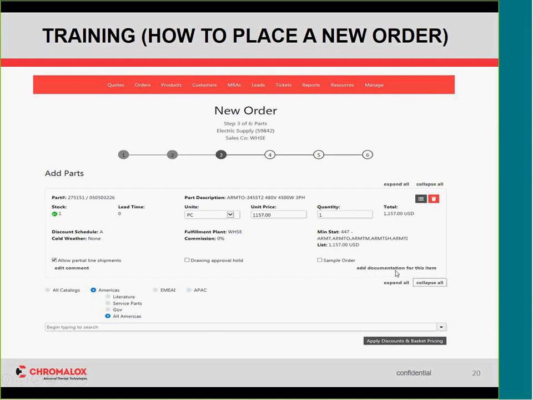Then if you wanted to add documentation for that line as the prior system had, you would select this right here and add documentation.